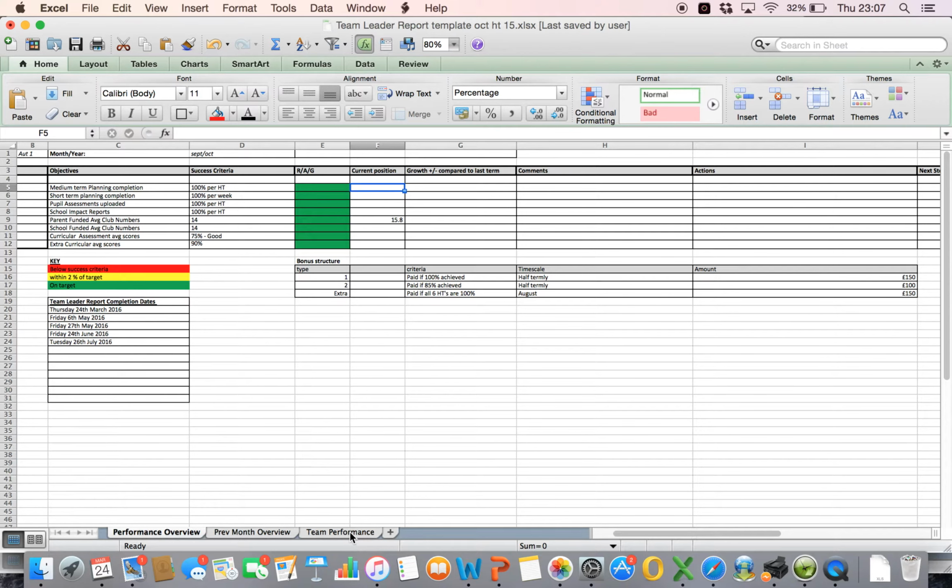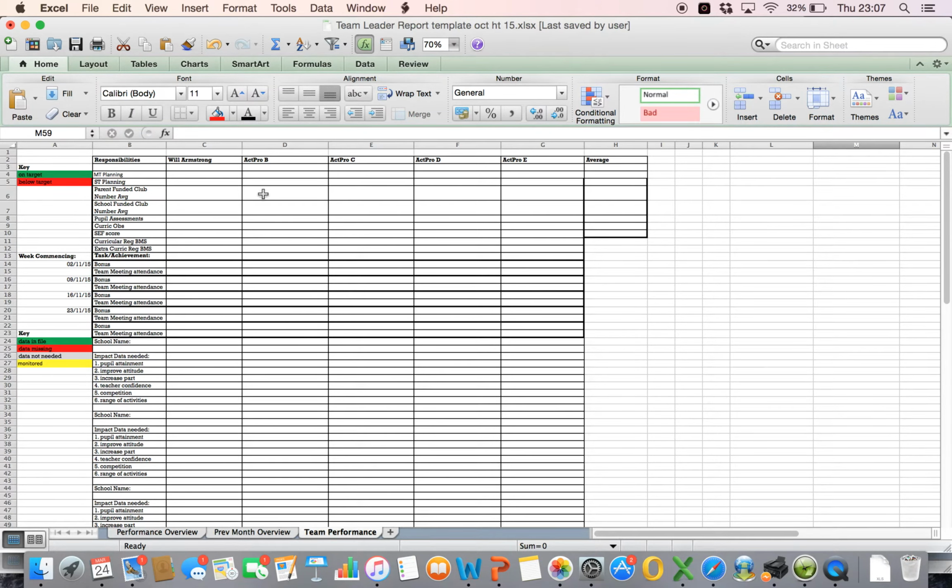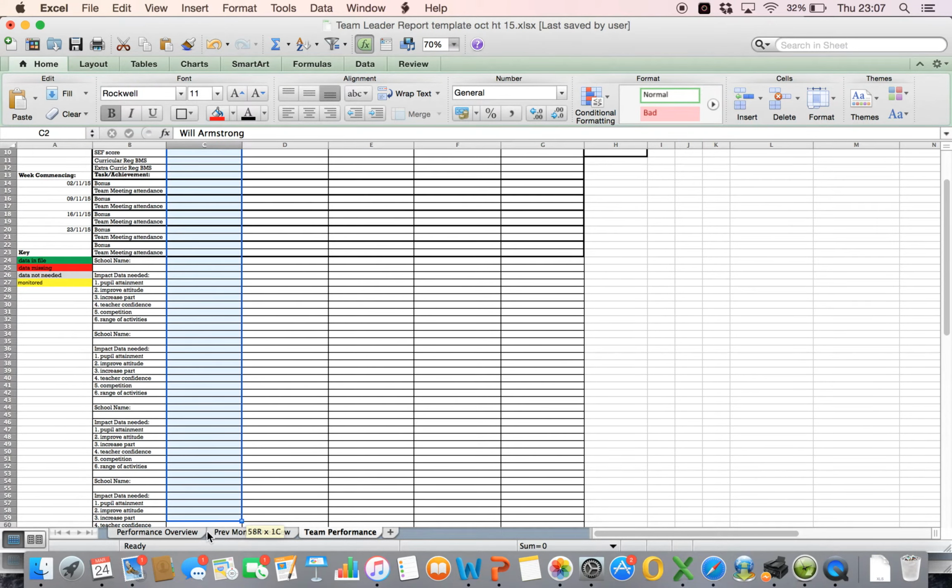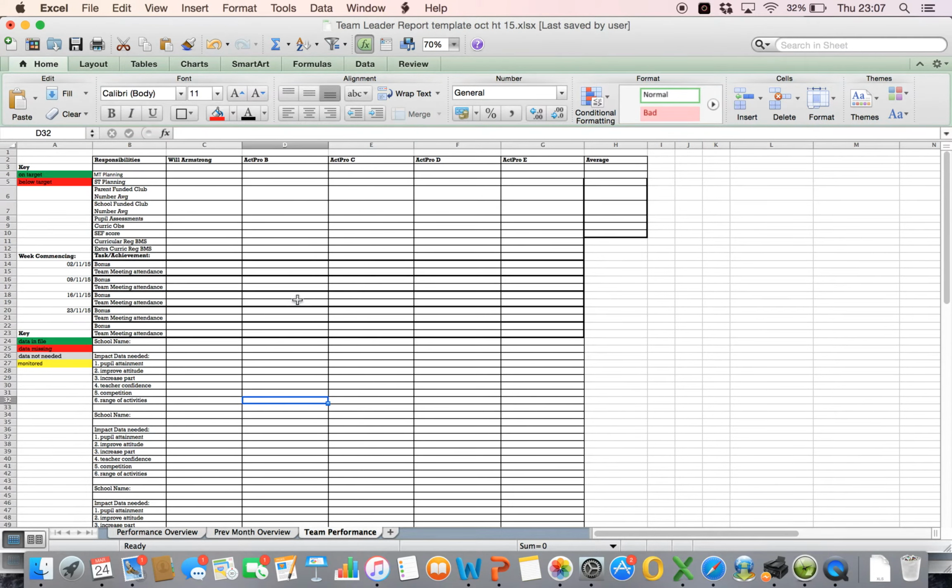The other thing you need to then complete is the team performance section. So you need to do a column down like that for every single member in your team. Now, I've taken Will's AP report for this term and I've put Will in there as an example. Okay, so here you are giving me more detail on the individuals as opposed to your overall team. So, for example, let's say you've got Will.